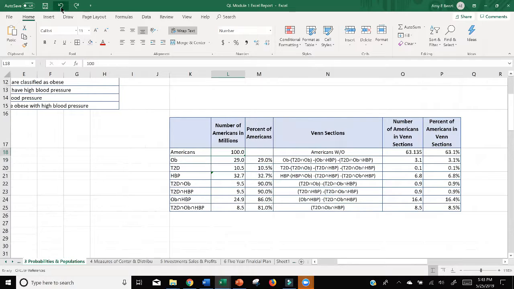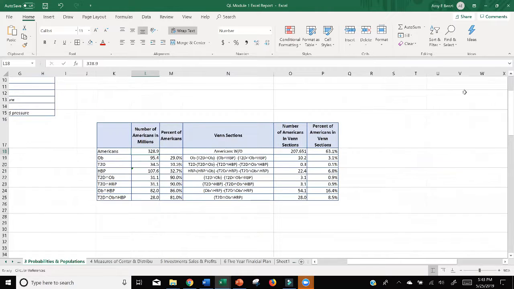All right, you'll notice that the numbers are changing. The number of Americans is changing, but the percentages are not, because we have what we call equivalent ratios. See how the numbers are changing, but the percentages are not? That's because a percent is a ratio, so it stays the same. In other words, if I take 29% of 300 or 29% of 100, it's still 29%. In that case I had 29% of 100, but now I have 29% of 328.9 million. So either way, it's still 29%.